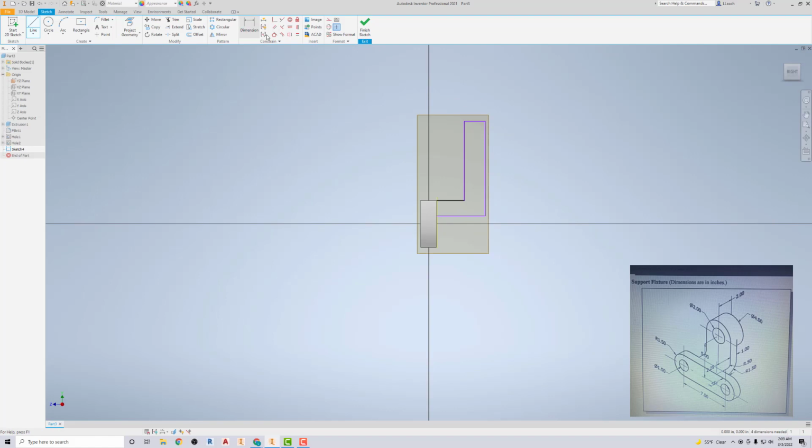I'm going to come over and dimension this thing. So the thickness of this piece is 1. The thickness of this horizontal piece, put it here, is also 1.